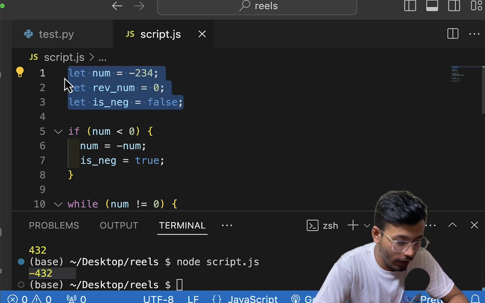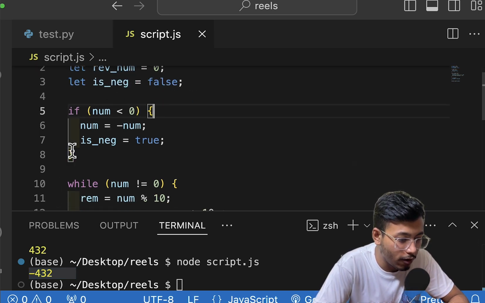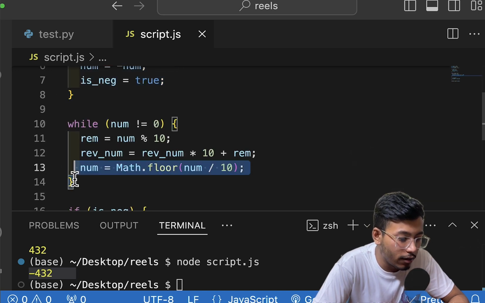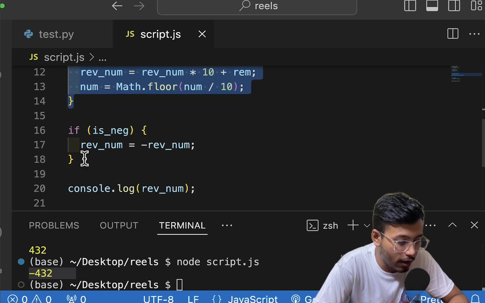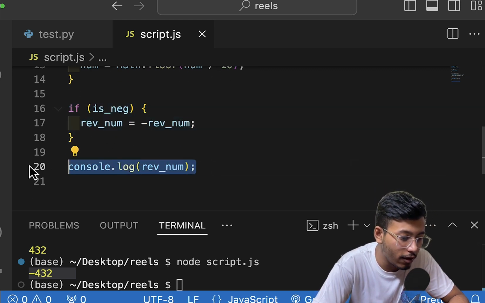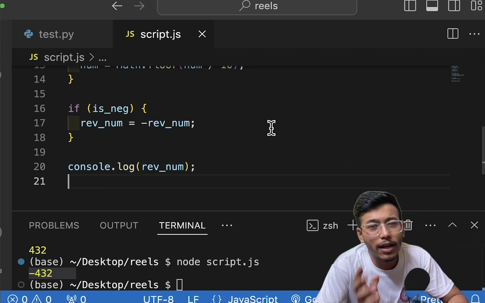So we have declared very basic variables here, an if condition to convert the negative value into positive, and here is our code logic, and we have converted the number into negative if it was a negative value, and finally console log the value. So in this way we can solve this problem.